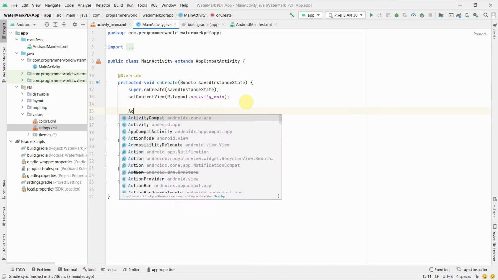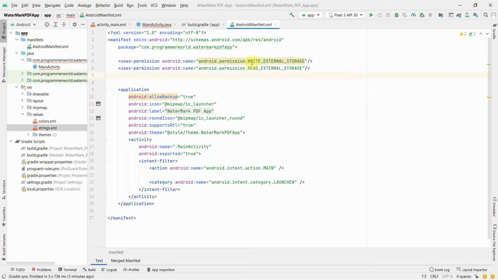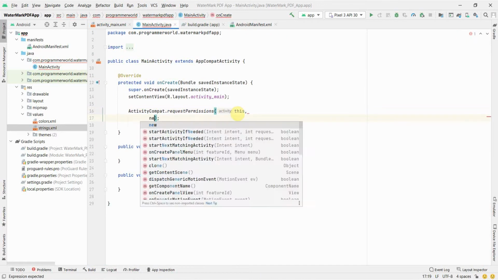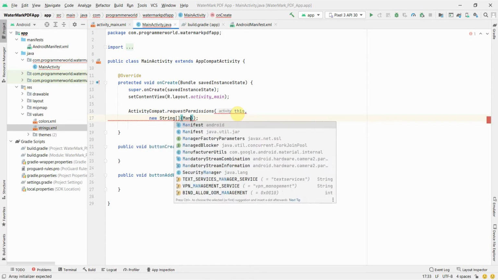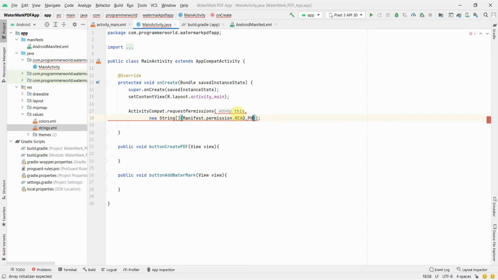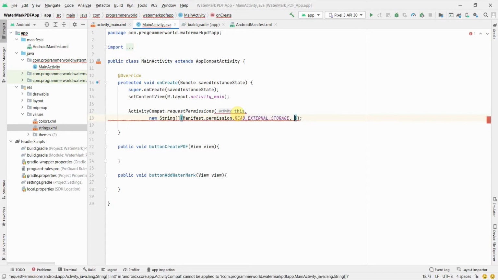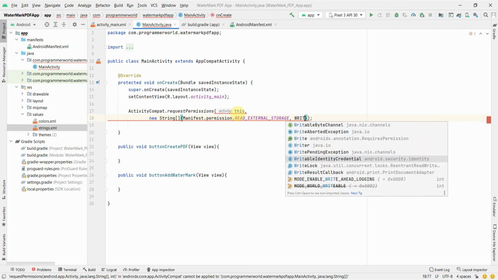Before we do anything much, let's first give the permissions which we have defined in the manifest file, the read and write external storage. So we'll give that, a new string, and here we will create Manifest.permission, no, not phone state, sorry, it should be READ_EXTERNAL_STORAGE comma WRITE_EXTERNAL_STORAGE, right.